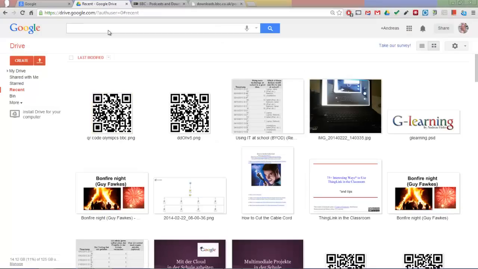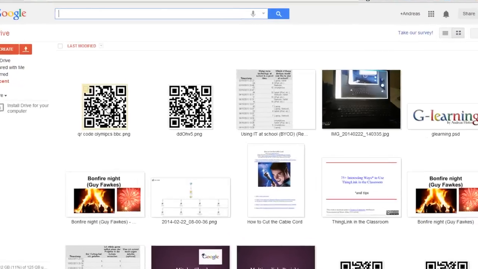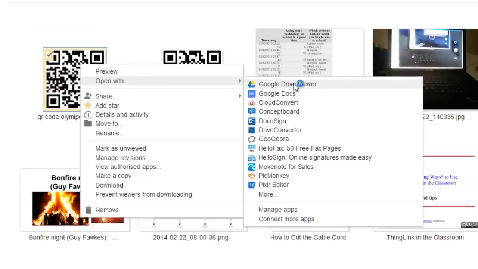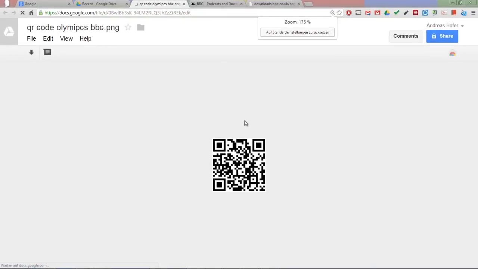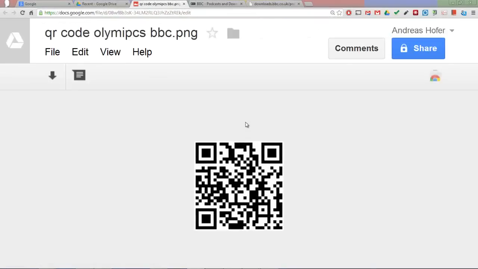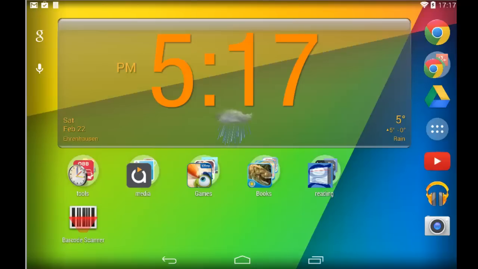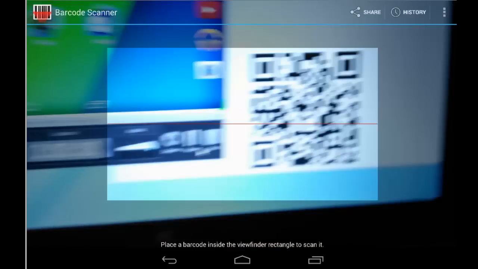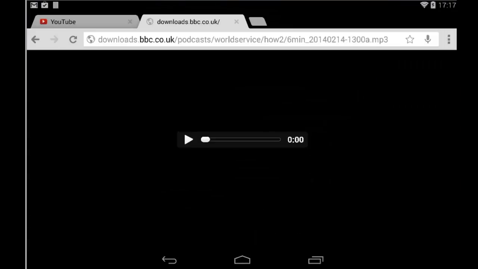And in the class, I can either print it out or show the QR code via my drive. Open it with Google Drive Viewer and enlarge to make it easier for the students to scan the code. Now your students can scan the code with a QR scanner and play the audio file.